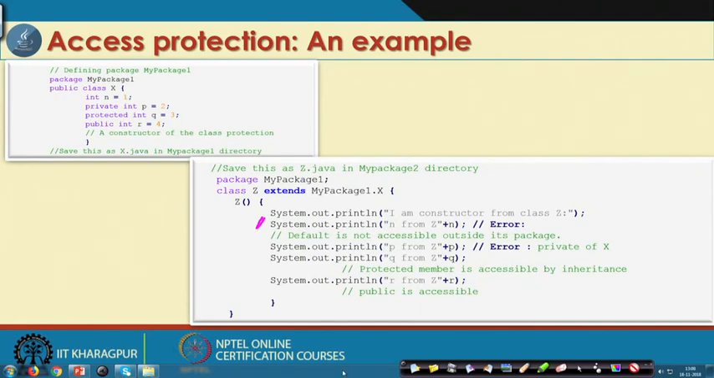Next is private. As you know, a private member cannot be accessed other than by the class itself. So, private P cannot be accessed from the class Z, which is in another directory or package. So, it should be commented also. Now, Q is protected, and as Z is a derived subclass of X, a protected member is accessible by inheritance. So, this is correct.